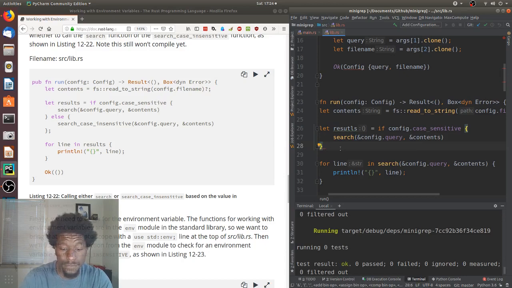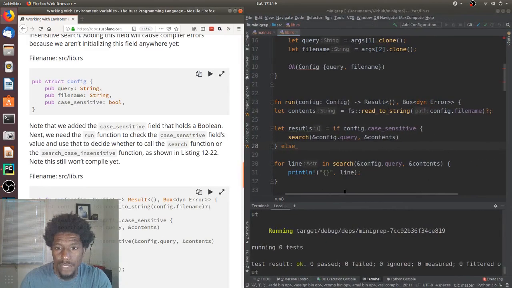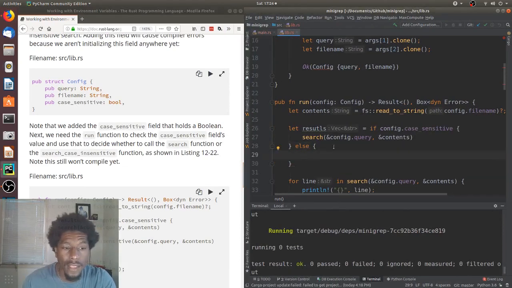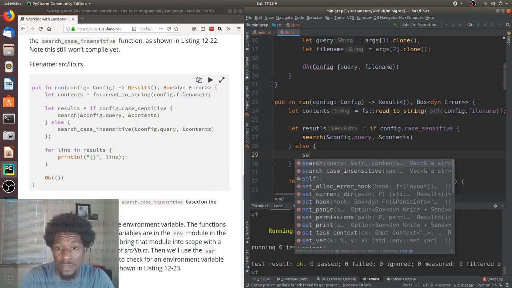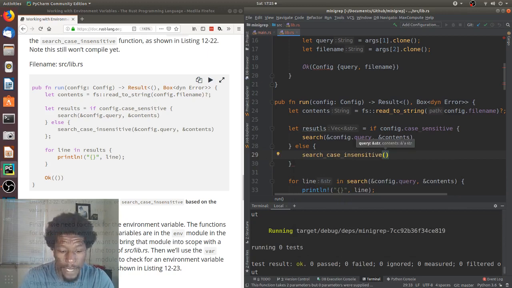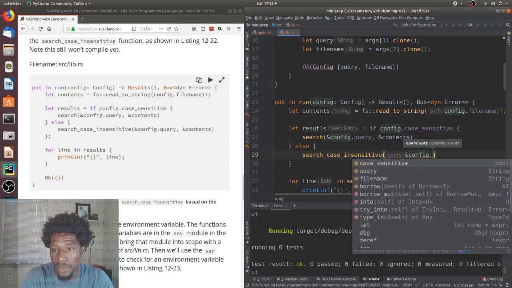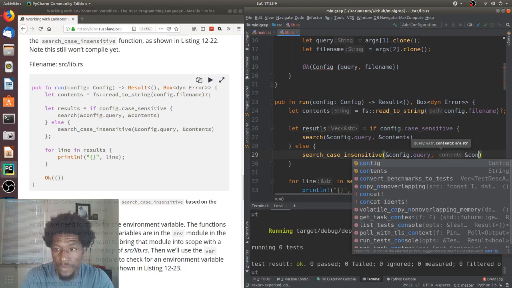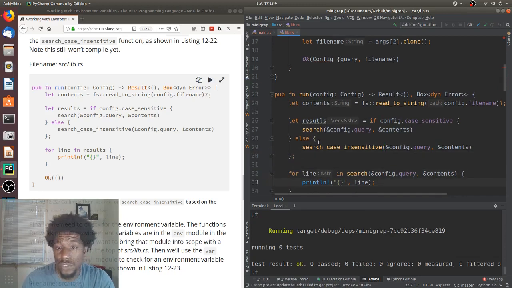Else, I don't like the spacing. Let's move this out here so we can see everything. Else, we do the search case insensitive function. Search case insensitive, and we pass in a pointer to config.query and a pointer reference to contents. And now we iterate over results and print that.